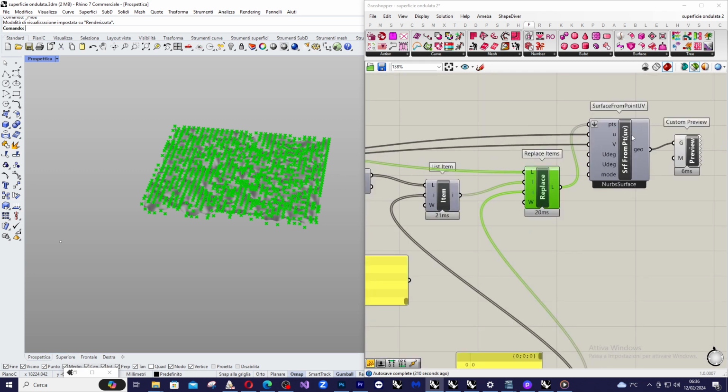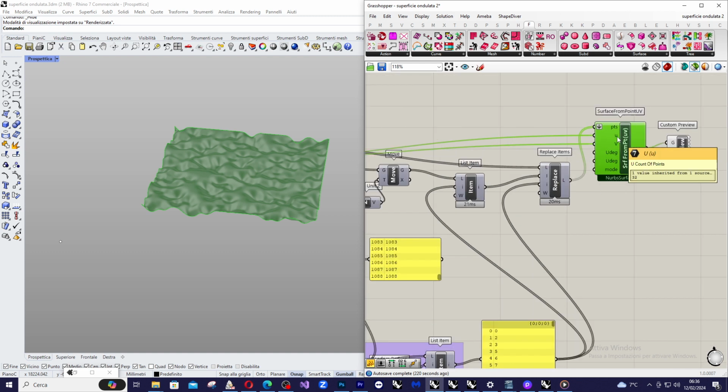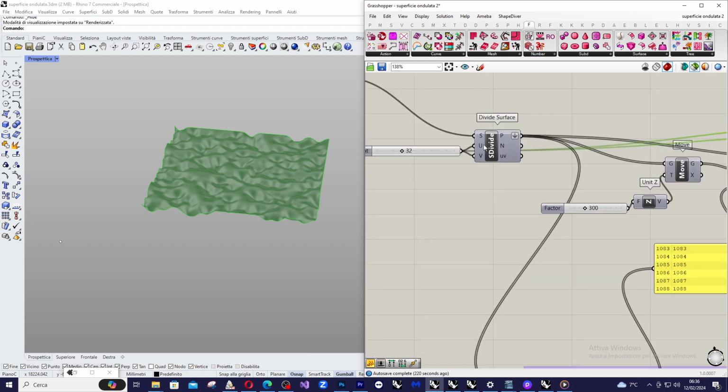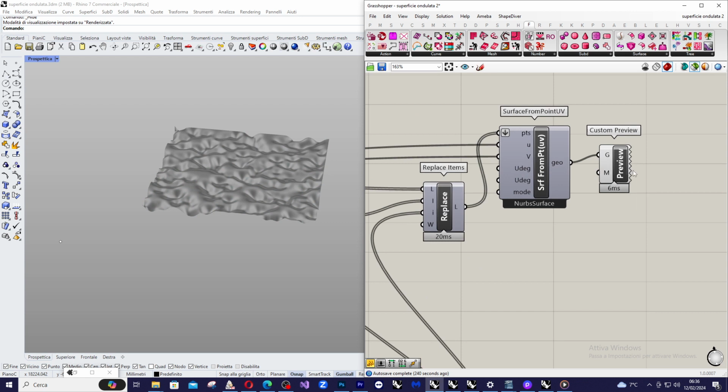The last passage is to apply this element from the Flexibility plugin in order to create the surface, starting from points UV. In U and V, as usual, we will use the same slider we use to define the U and V division of Divide Surface. The last passage is to make the surface visible using a preview, and as material I use a metal material coming from Rhino that I already prepared in Rhino.